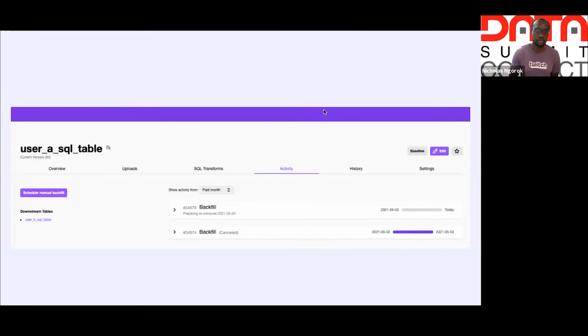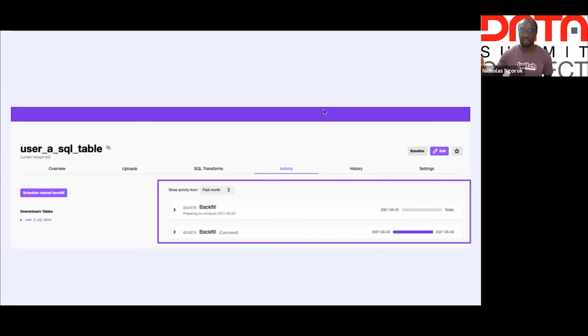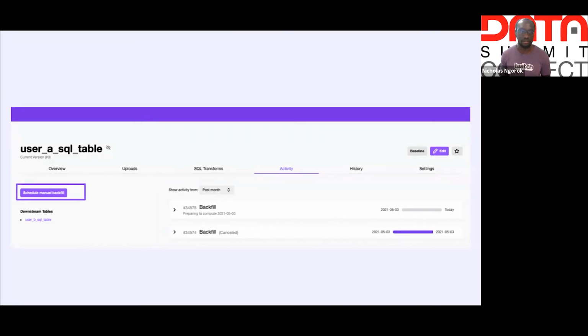Other features we have: the activity page shows you what backfills and runs have happened for your cube. You can go in here and actually see the history. You can also see the current status of any backfills that you're currently running. And you have the ability to schedule a manual backfill in the UI, which you can use to either load past data for your cube or to correct incorrect data that you've discovered.